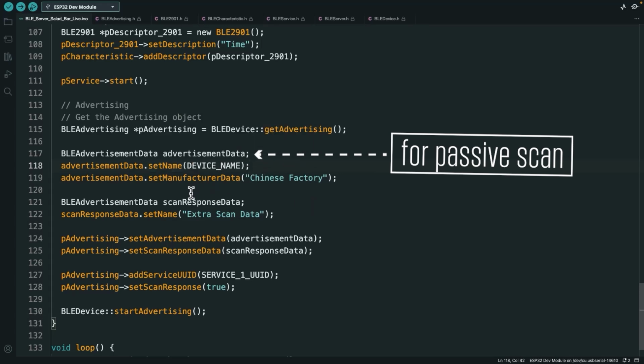Anyway, okay. Then I also set the manufacturer data. I just said, hey, Chinese factory. And again, this is just additional information that we can send when we're advertising. It's not required.